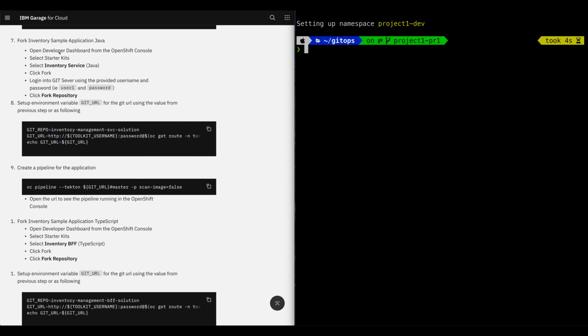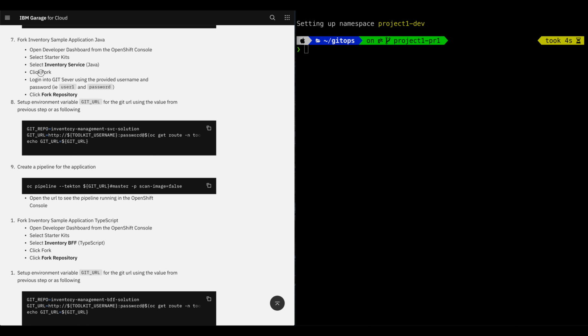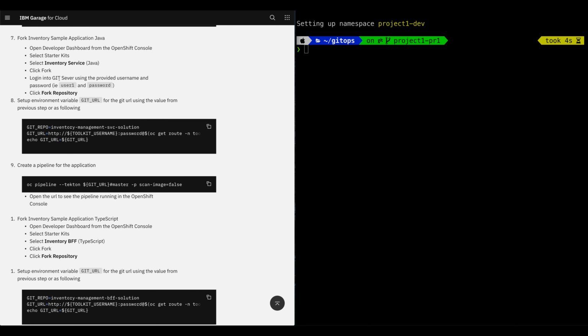So the first microservice that we're going to be deploying is the Java backend. The Java backend connects to an in-memory database or a real database. So we're going to go to the developer dashboard from the OpenShift console and select the starter kits. In there, we're going to find the inventory service for Java. Go to the Git repo, fork a copy. If we need to log into the Git server, then use your user 1 or user 2 with the password. And then you're going to actually fork the repository. So let's do that.